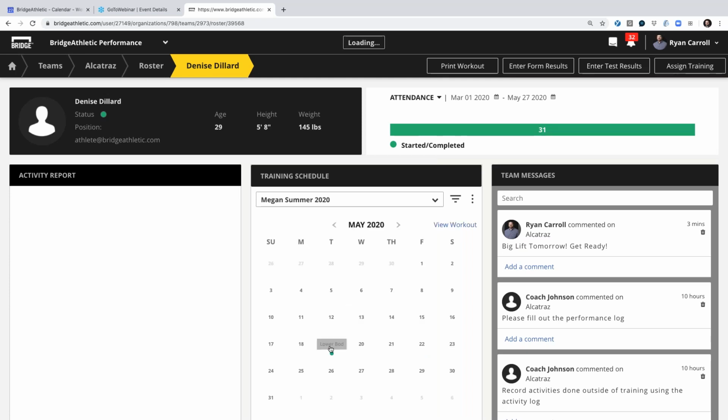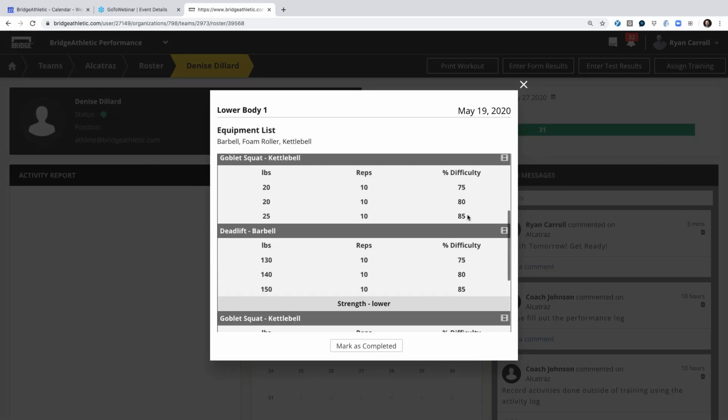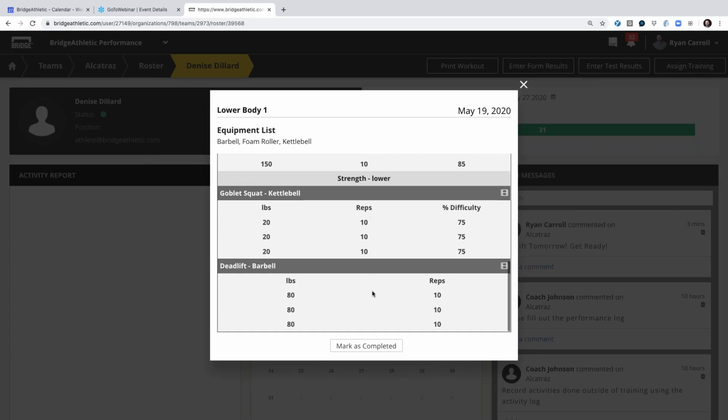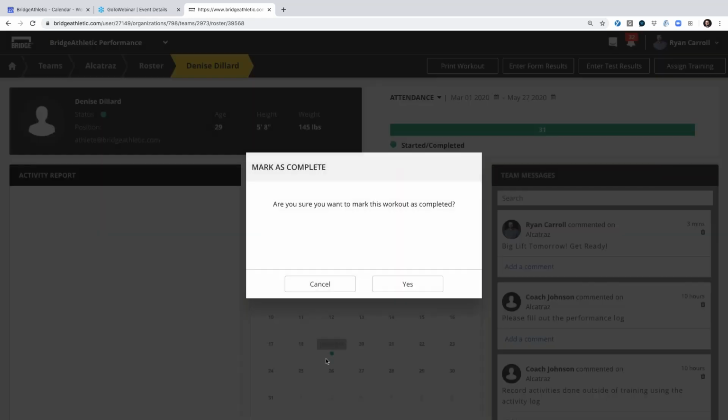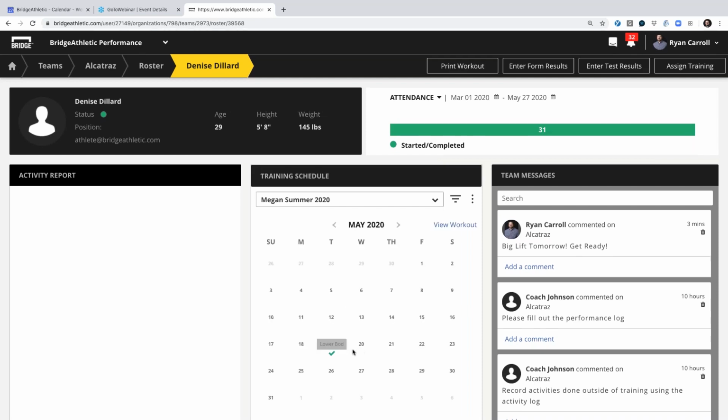If I click into the workout itself, I can review everything they did. And if they actually did finish this, I can mark it as completed. Now it should show up as a green check. That's how you can review workouts and make sure things are completed and close them out so that you're able to collect all that data and make sure everything in there is accurate.